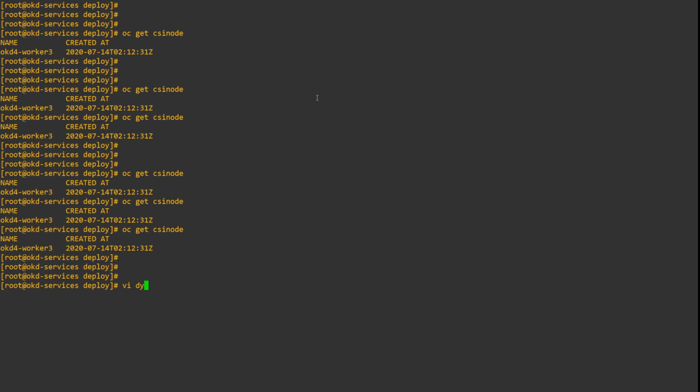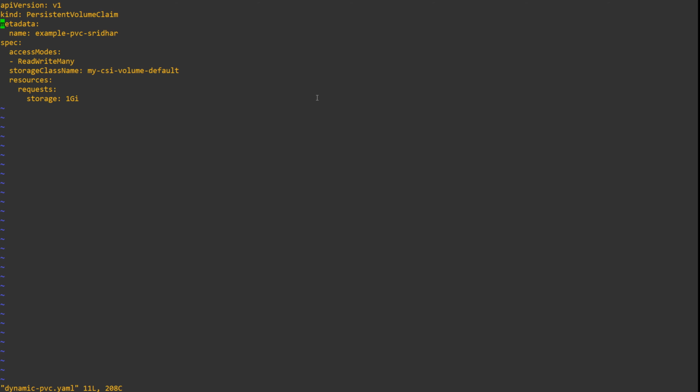The next step is to create a persistent volume claim, which I have defined in this YAML file. So here it is. The access mode is set to read write many. The storage class name is my CSI volume default. This is exactly the same storage class we saw in the template a few minutes ago. And then I want to create a 1 gig volume claim.